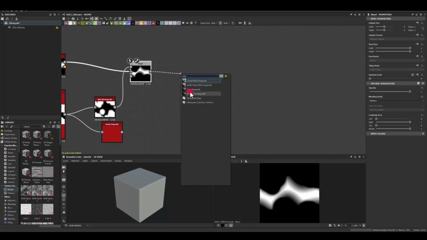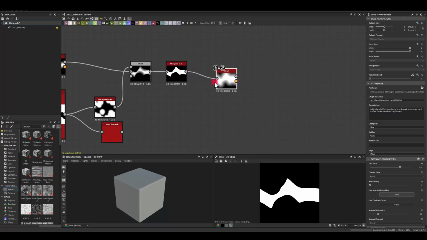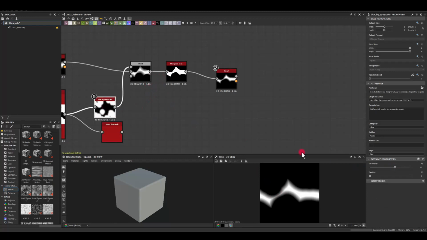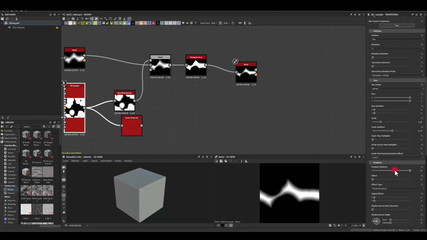Next, I'm gonna use another histogram scan just to extract this shape with a high contrast. And as you can see, we're getting some really cool results with it. Okay, I'm gonna run it through another bevel on the minus values. I think we need a bit more data in this area. So in here, for the tile sampler, I'm gonna go to the position, this position random, and just tweak this a little bit. So we're getting a variation.